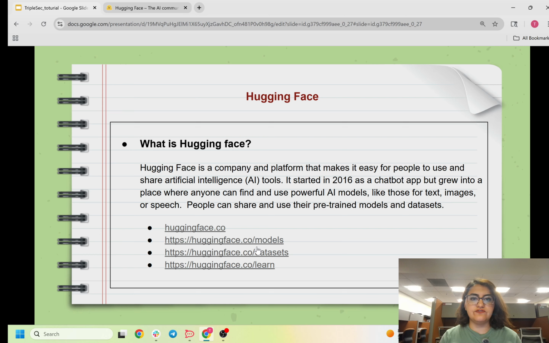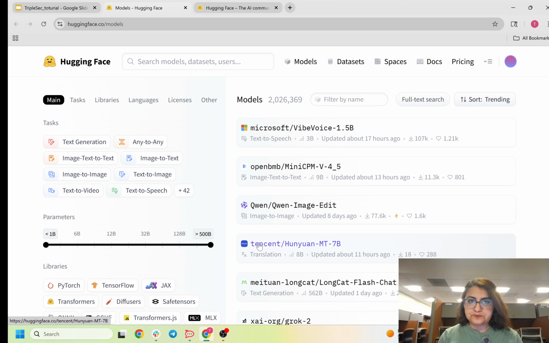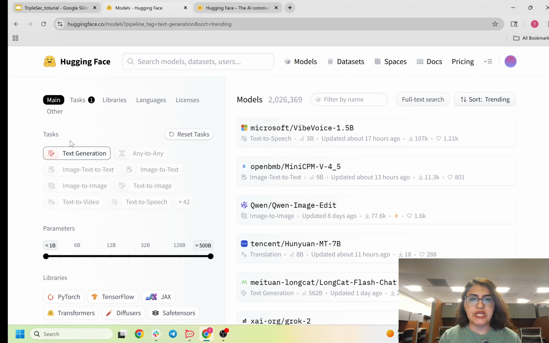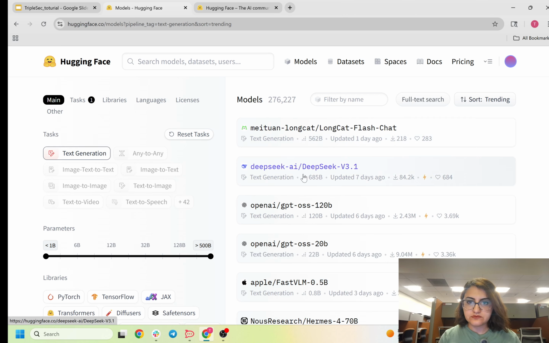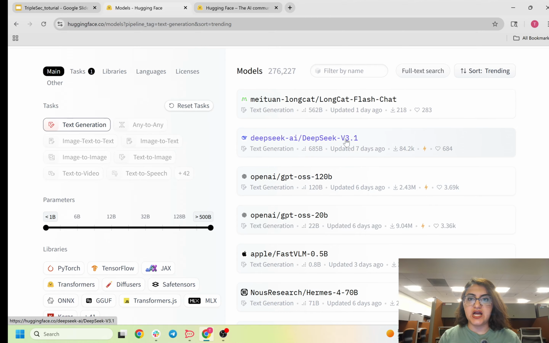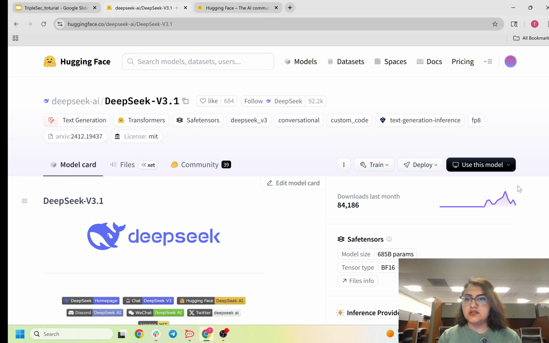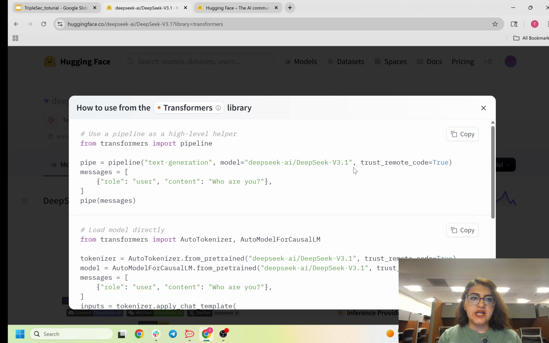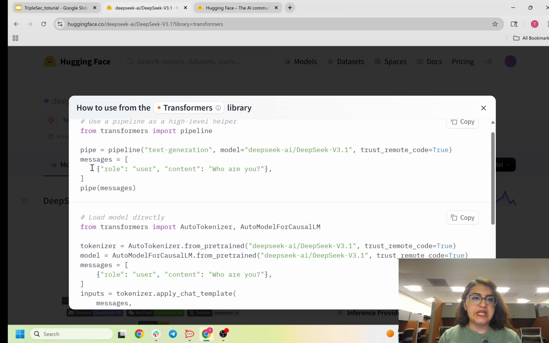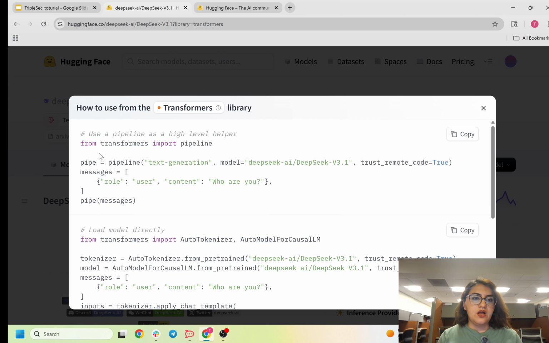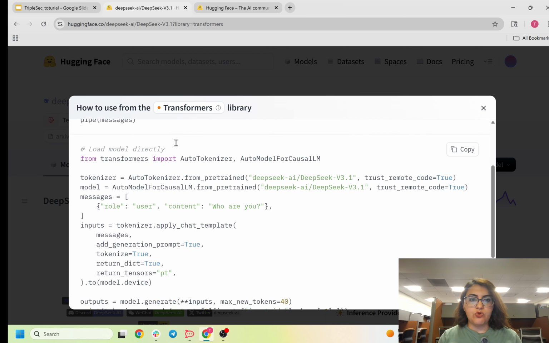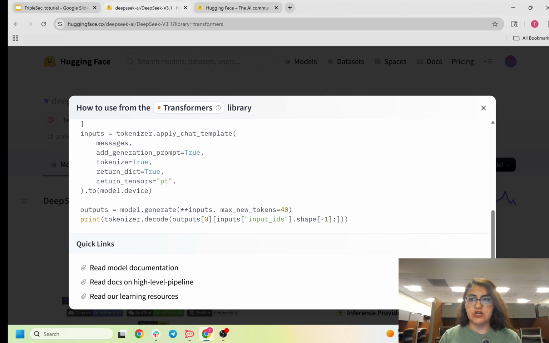We also have specific links for models. So for specific tasks like text generation, you can filter those models, different models like DeepSeek AI. There's a button which shows use this model. You can click on it and see how you can use this model, which libraries you have to import to download and run this model.